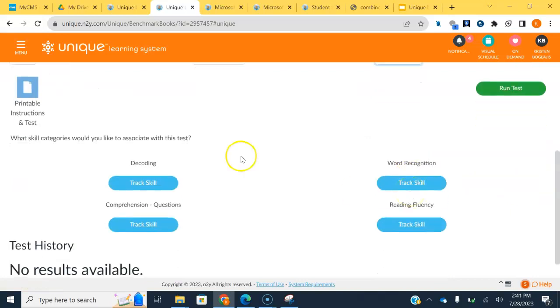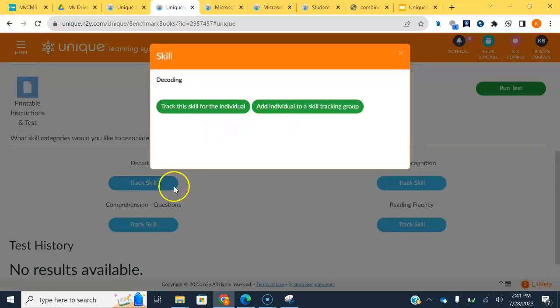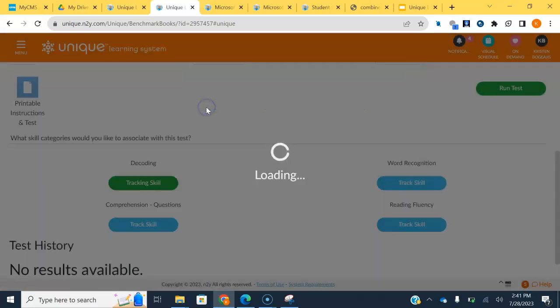All right, and this is going to tell you the skills that it can track for you. So what skill categories would you like to associate with this test? And if you click on it, let's say you want them to work on decoding. Decoding is the skill, and you want to track this skill for the individual or add an individual skill to the tracking group. You can do it either way. But let's say I want to track this skill for the individual, right? So I want them to be working on decoding. And then I think I also would like them in this circumstance to be working on comprehension.